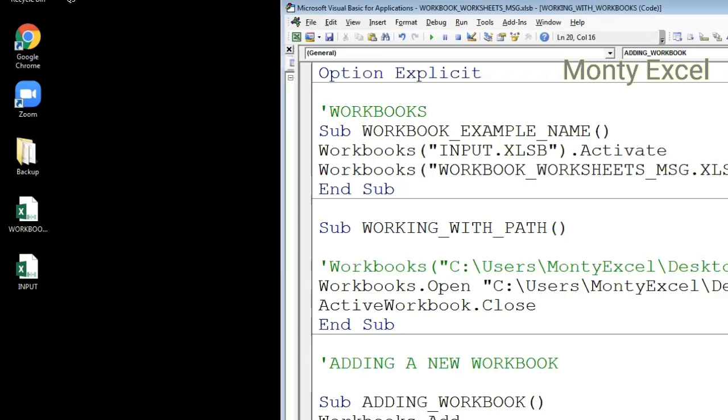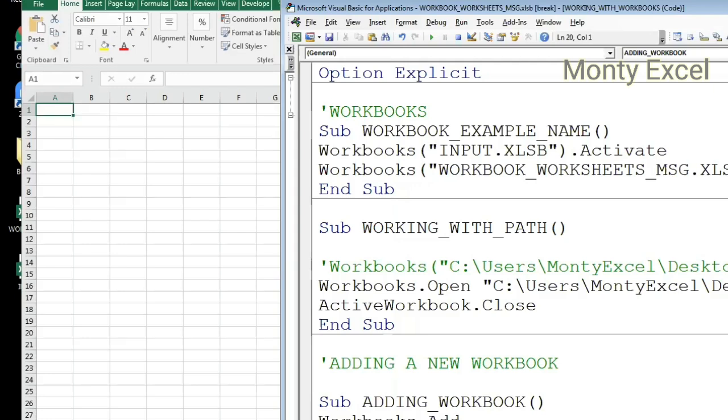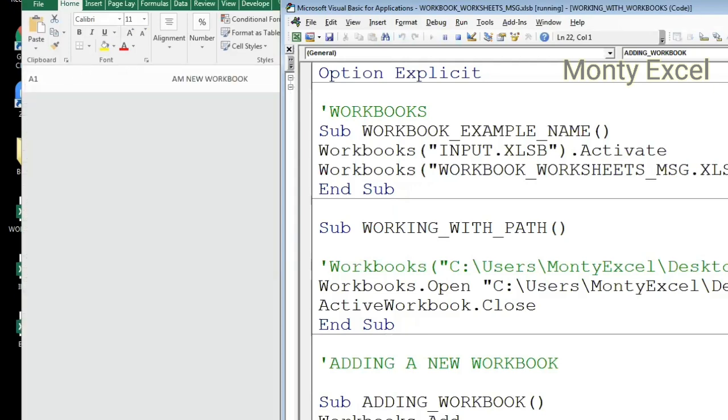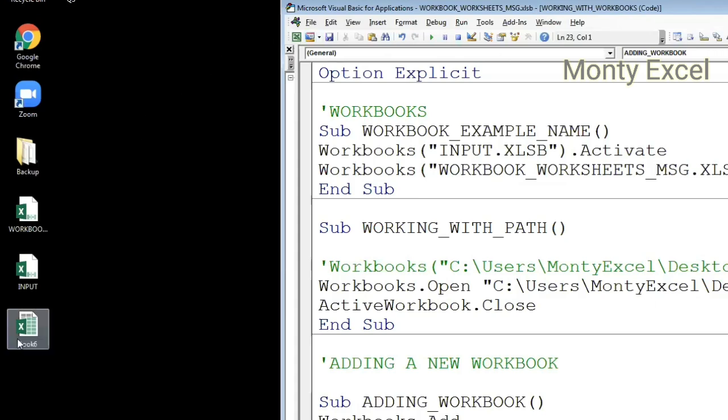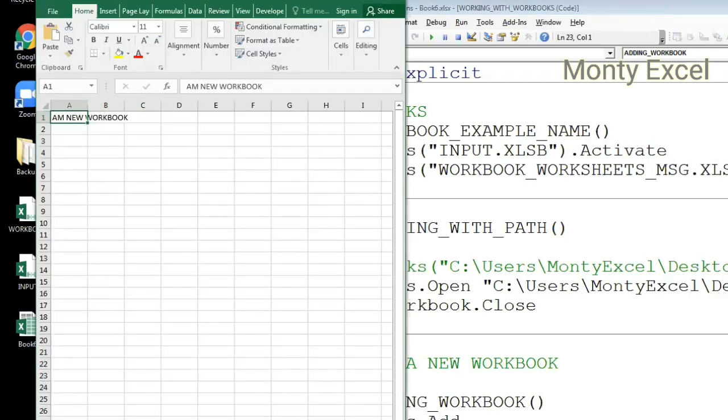Okay, so I'm adding a new workbook now. This is my requirement. Every time I want to add a new workbook, I want to write something there, I want to save the workbook, then I want to close it. So let me see if book 6 is really having that information now. What I've written, I'm a new workbook. So I should be having that I'm a new workbook in the workbook 6.